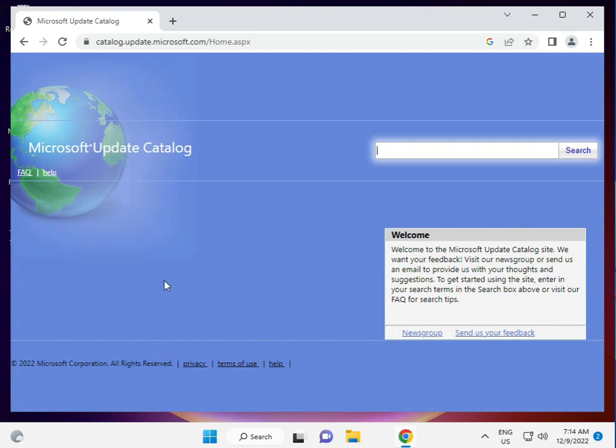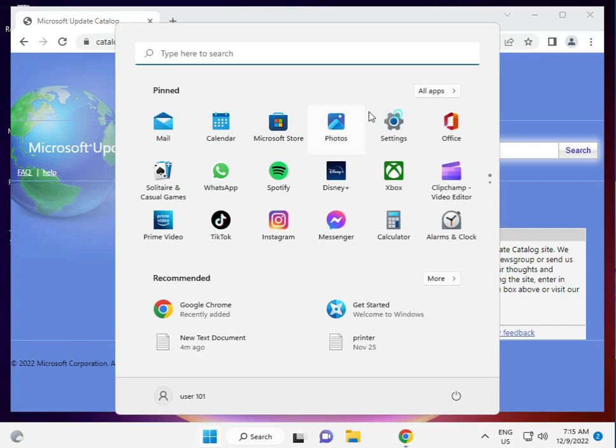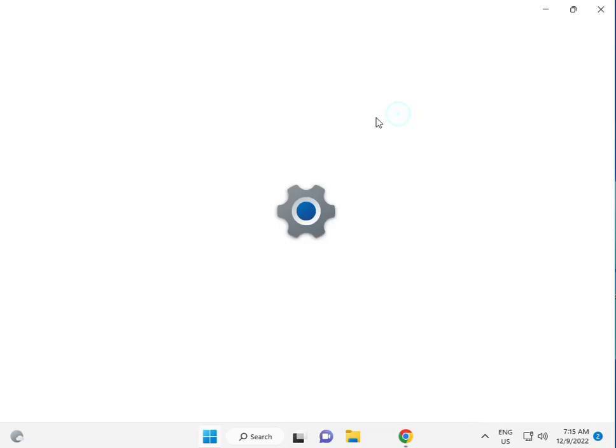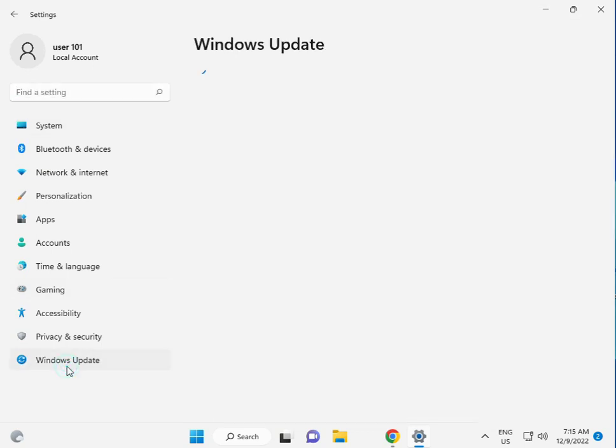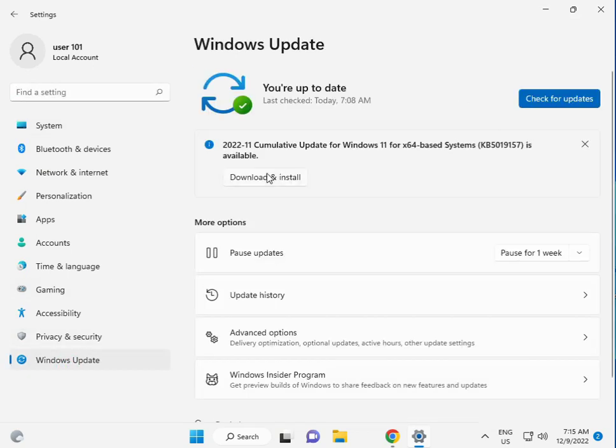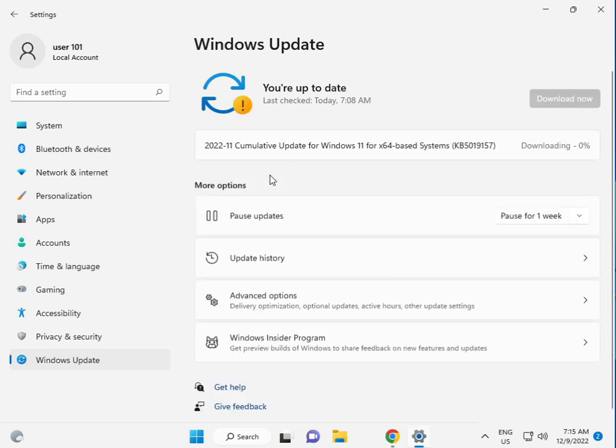If you do all the steps properly, so that it is not installed manually, you can update from settings, okay. Go to settings and install from there, Update, download and install, okay.